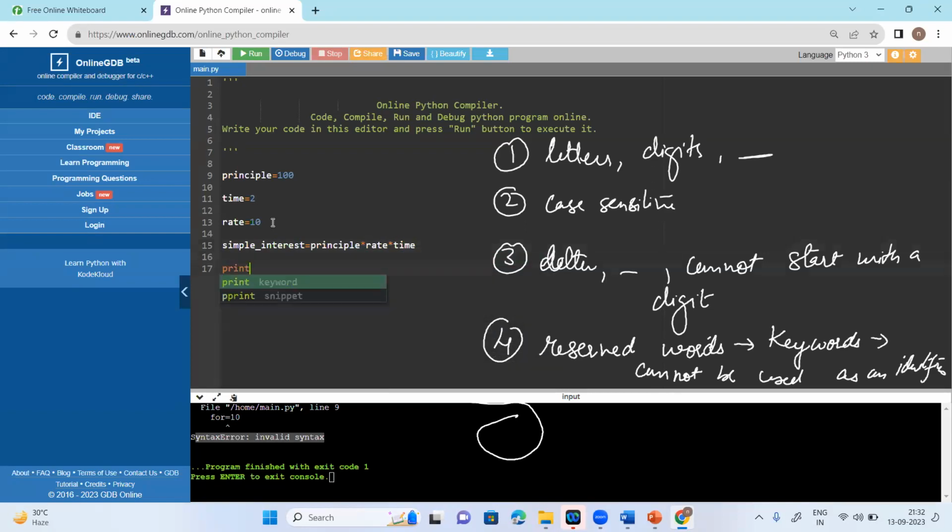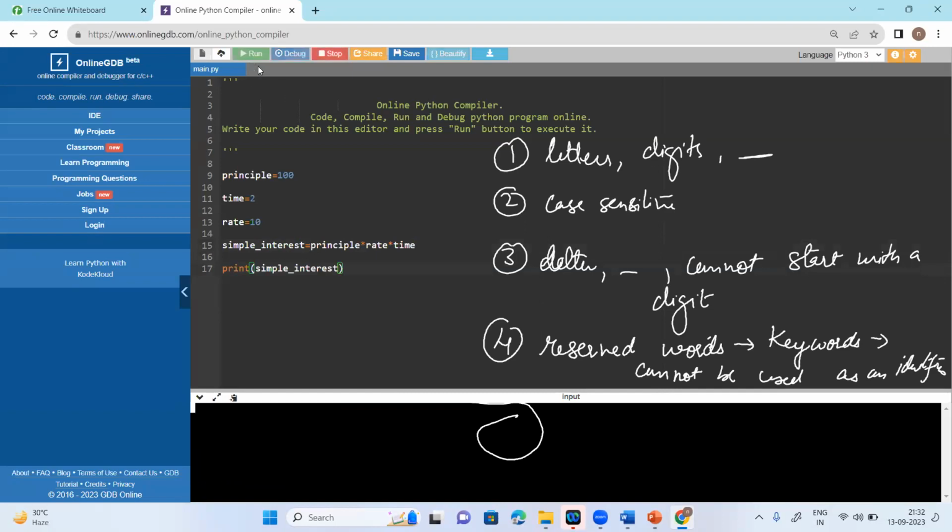And then I can print this simple interest. So now with the help of these identifiers, you can easily understand what is this 100, what is this 2, what is this 10, and what is this 2000. It is the simple interest. Sorry, I forgot to divide it by 100. So 20 is my simple interest.